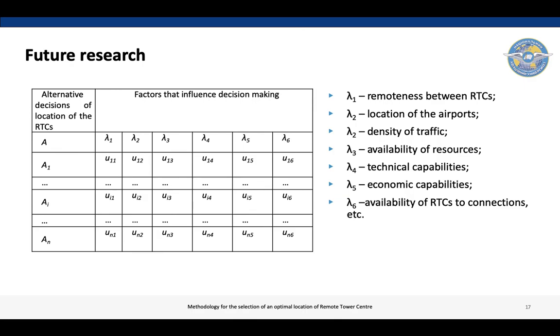Once the methodology is defined completely, it can be used also for other countries to select optimal locations for the remote tower centers.